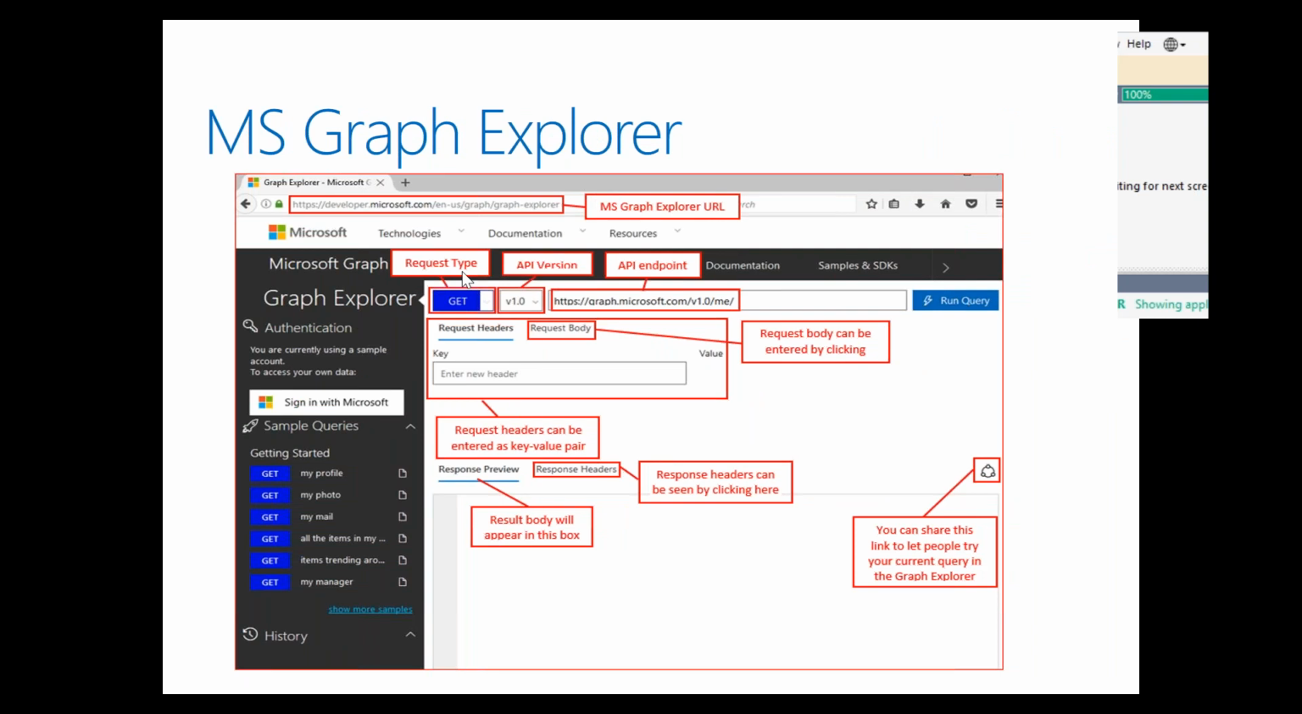In this screen, I have tried to explain the different components of Microsoft Graph Explorer. The URL you see, developer.microsoft.com, is the URL to access the Graph Explorer. There is no way to access it programmatically. I mean to say, in your code, in dealing with the Graph API, there is no need to use this URL anywhere. This is just for a developer sandbox. So for accessing the developer sandbox, in other words, for accessing the Microsoft Graph Explorer, this is the URL.